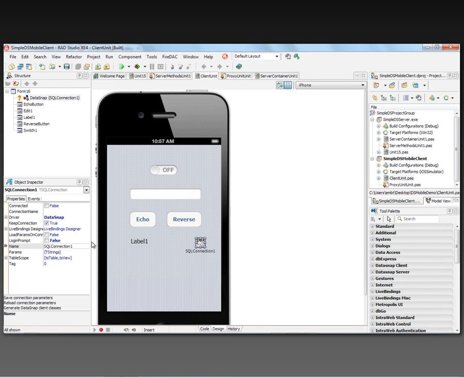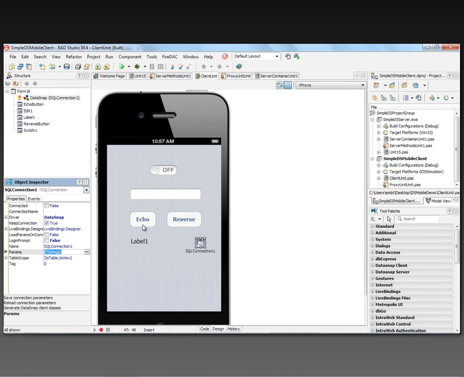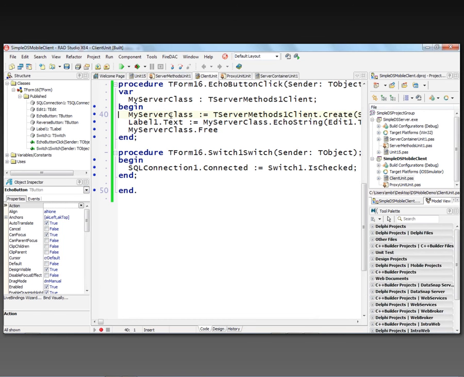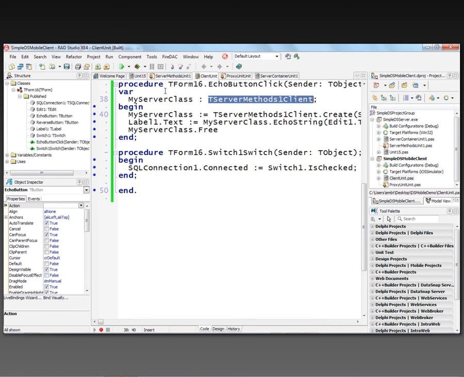I also need to go into our SQL connection component and change localhost in our mobile client application to be the TCP IP address of the machine where our DataSnap server is running. In this case, it's on my local network. And then for the implementation of the echo button, we'll create a variable which is going to be my server class, and it's going to be the type of my server method client, which was generated over here in the proxy. And then in the body of the event handler for echo button click, we'll say my server class := TServerMethodsClient.